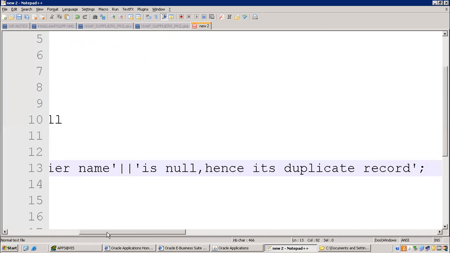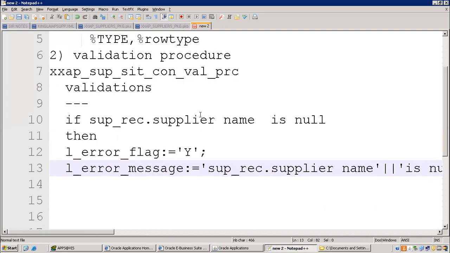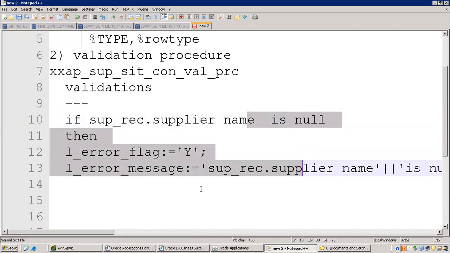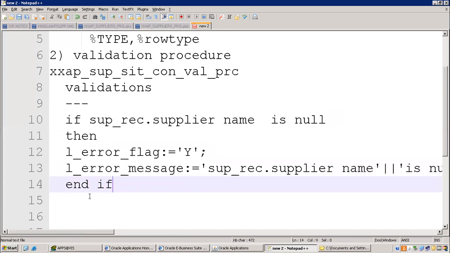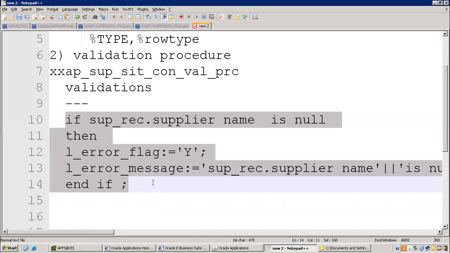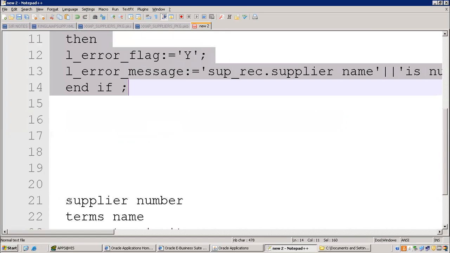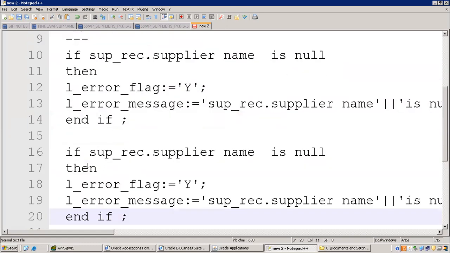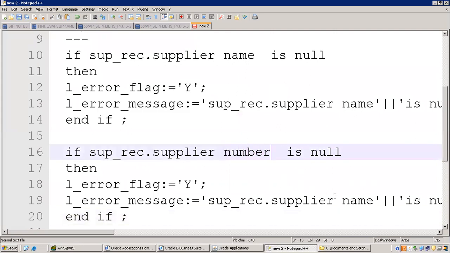So we have to observe here whether it is null or is not null. We have to check. If it is null only, then we need to make it error. Then end it. This is the piece of code we have tried to validate. Just an if condition. In the same fashion, if I want to validate supplier number, what you need to do is just copy, paste, and wherever name is there, we have to keep number. That's it. That's why the length of the code will increase, nothing much.